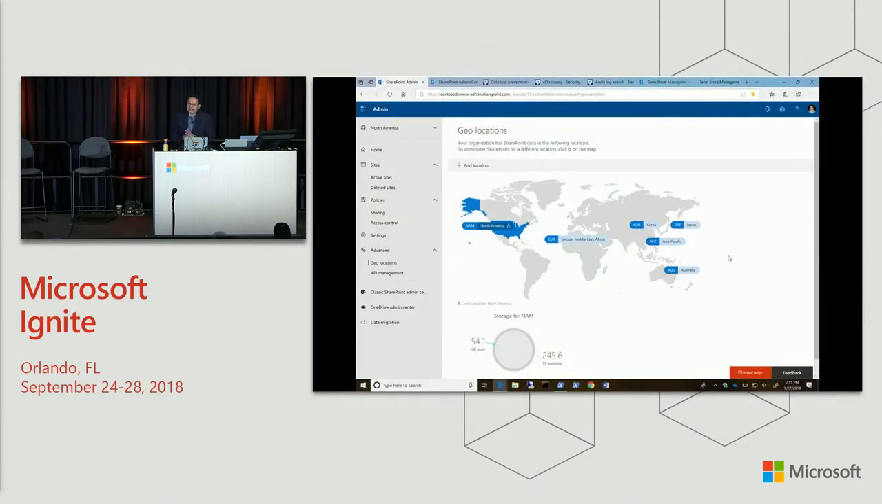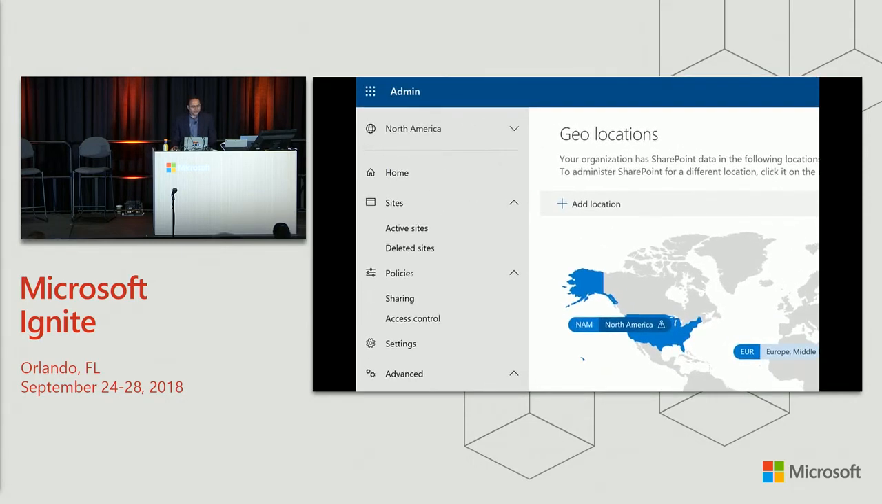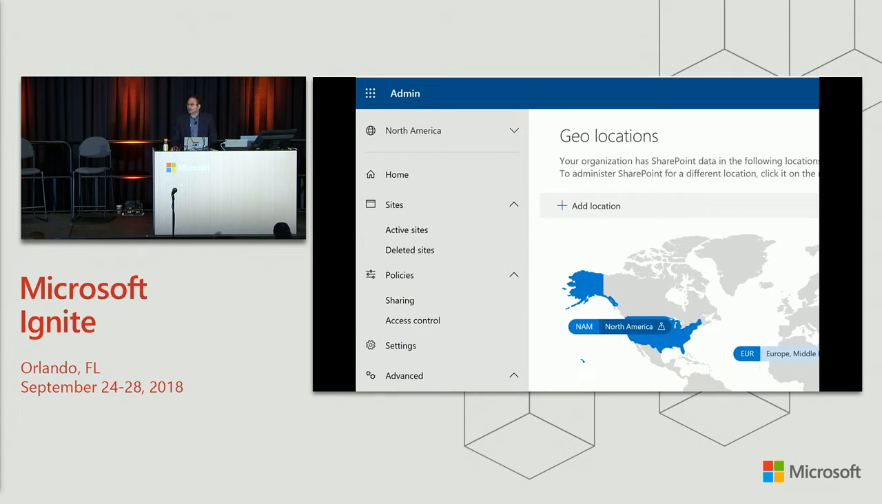So the first thing is, as an admin, I need to have a clear view on which geo I am administering when I am creating a site or when I am setting properties on a site collection and so on. So here I am in the North America geolocation. How do I know I'm in the North America geolocation? On the top left, immediately we tell you which geolocation you are in. This is the admin center for North America.